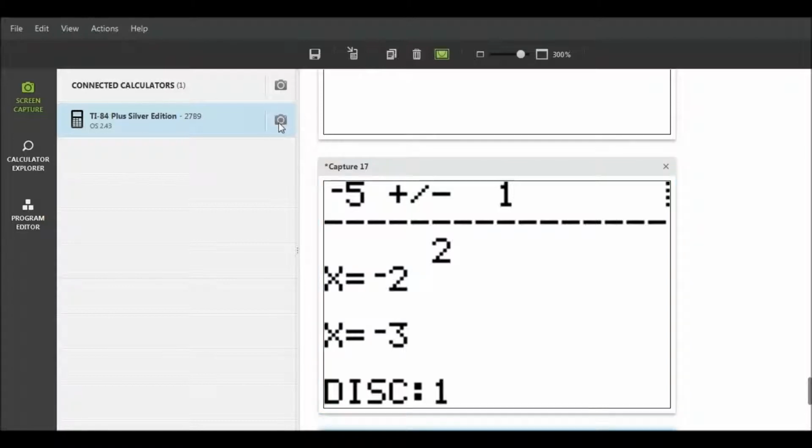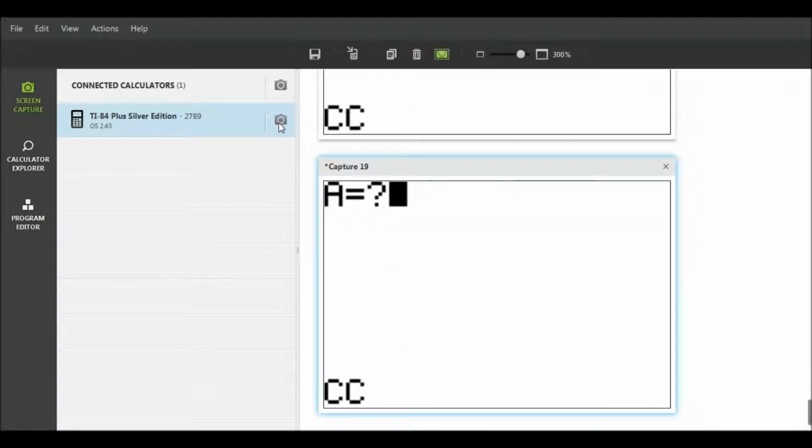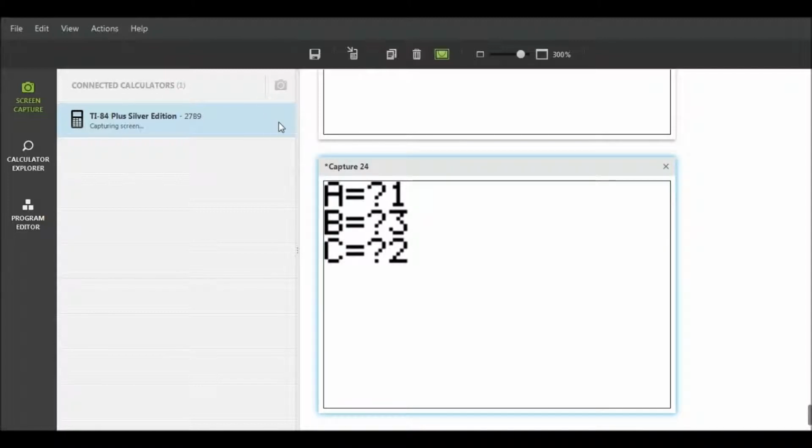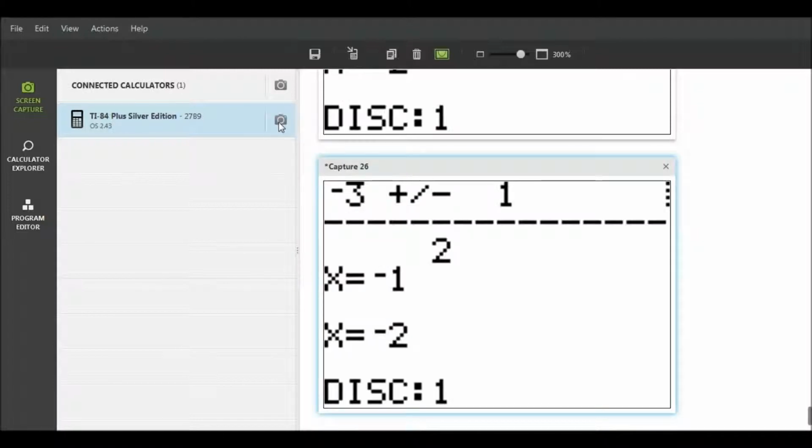Let's retry this. We're gonna say A is 1. B is, let's go 3. And C is 2. Alright, well, that's also a real root. So I don't know my quadratic formula. I guess I'll work on it later to see if I can find an imaginary.